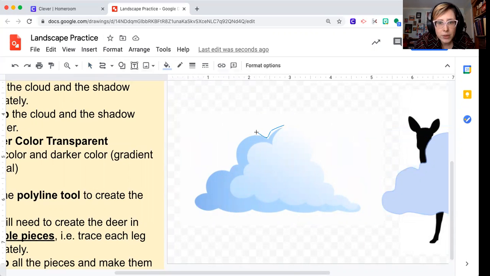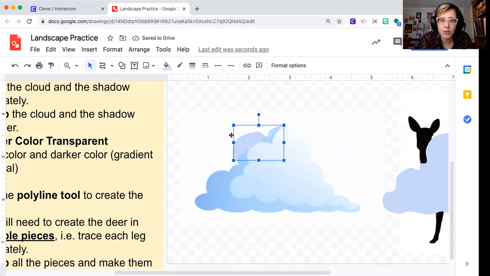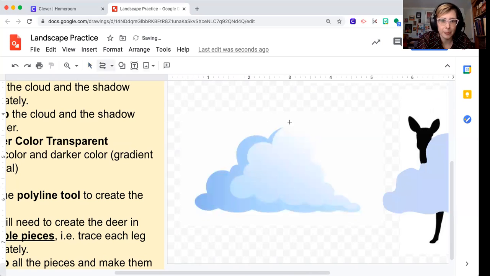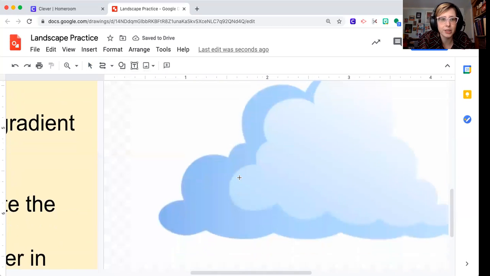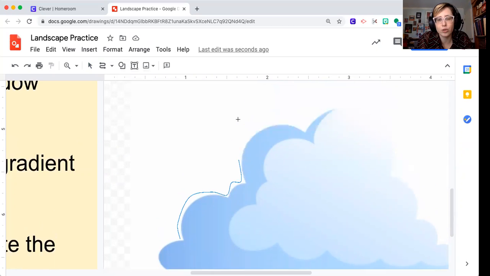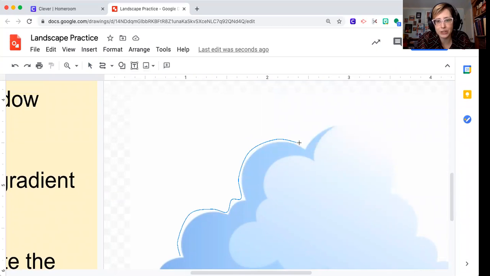Same trick, going around. Oopsie, if that happens, just go to select, delete it, start again. If it happens a lot, then you'll zoom in. So if I just keep messing up, then I'm going to go to my zoom and set it to 200%. That's my general rule: if it messes up 2 times in a row, I need to zoom in. And that's okay.